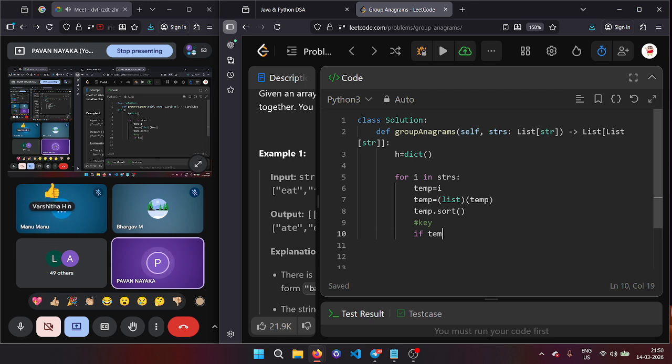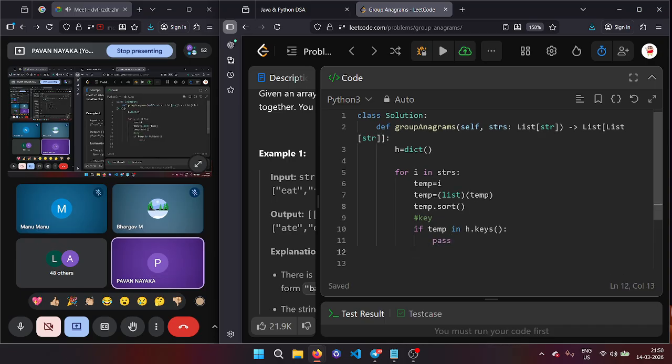If this temp is already in h dot keys, that means the element key is already there. What I have to do, we'll discuss. If temp is already in h dot keys, what we will do, we'll discuss. Is it clear, guys?